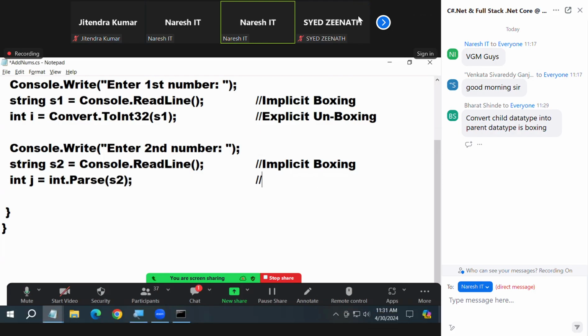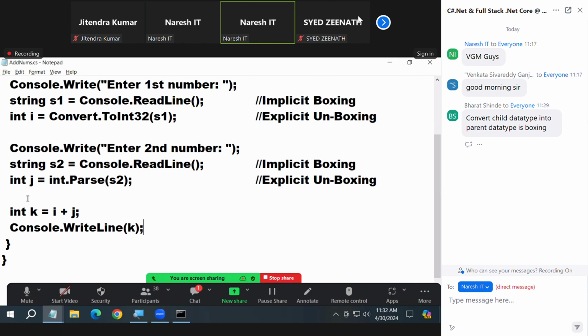int.Parse. This is again explicit unboxing. Did you understand? int.Parse: what are you passing? Your string, converting into an integer. Now both are integers only. Now can I say int k equals i plus j, Console.WriteLine k.